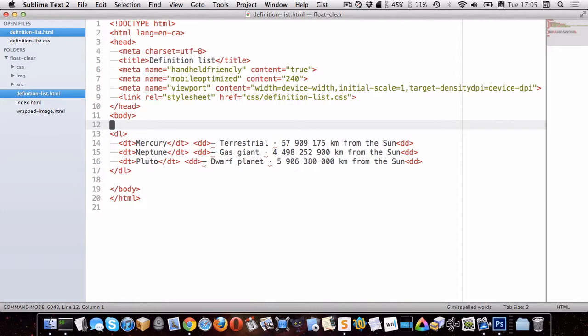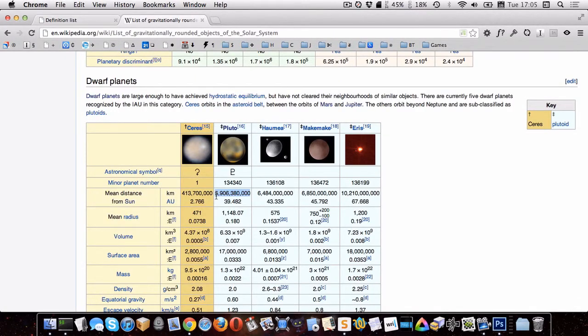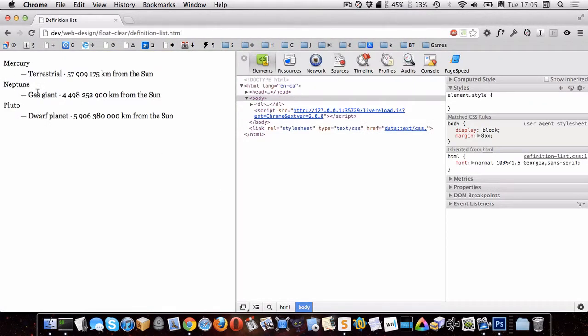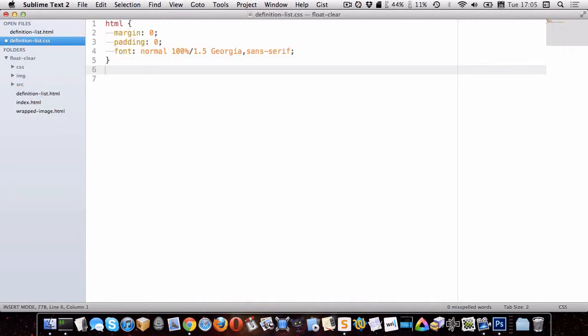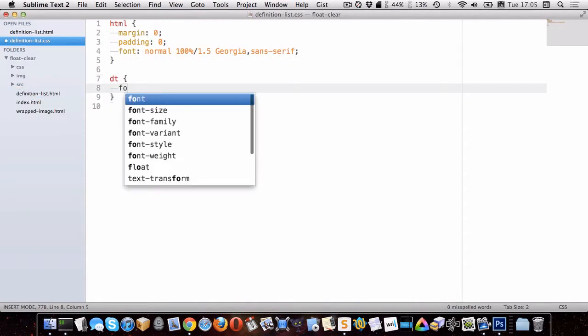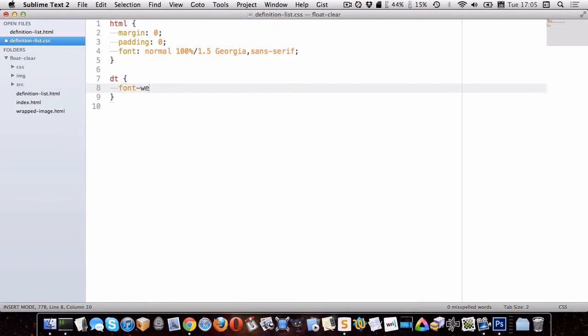So let's go into the browser and look at this. This is what it looks like right now. It doesn't really look the way we want at all. What we want is to have the DD elements beside the DT elements. So let's go to our CSS. Let's target our DT elements here. And I notice we want them bold, so let's make them bold.